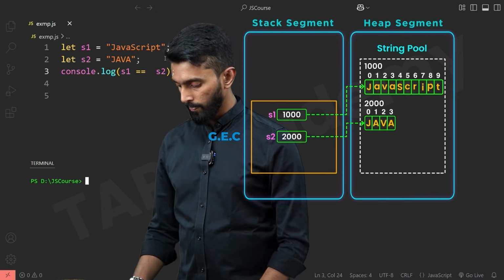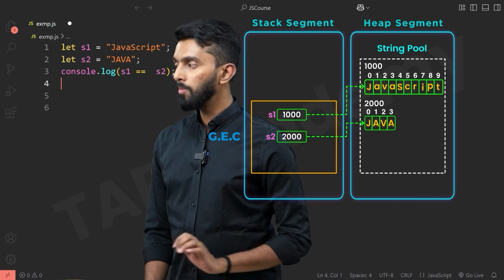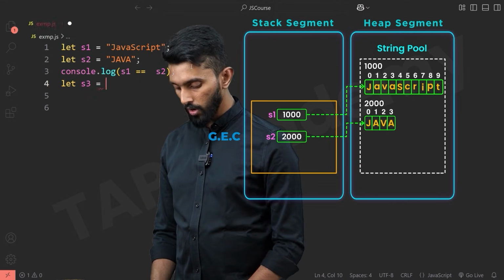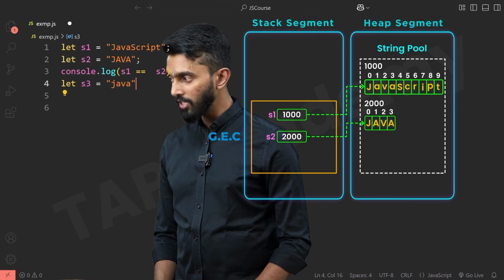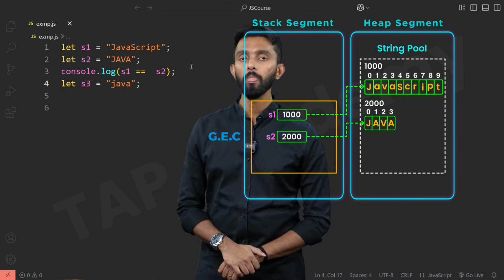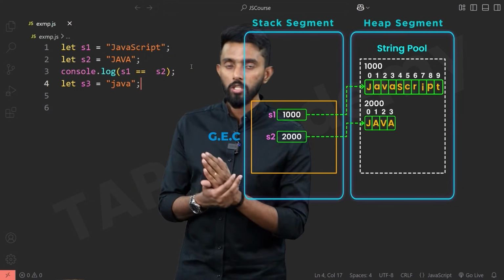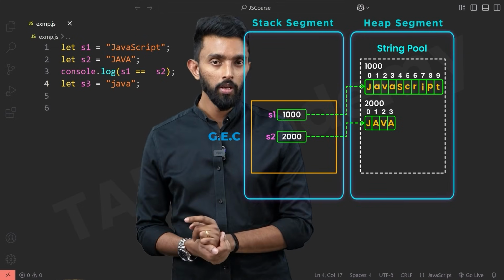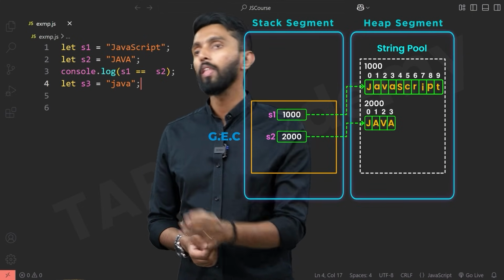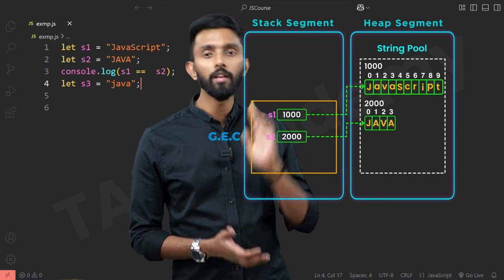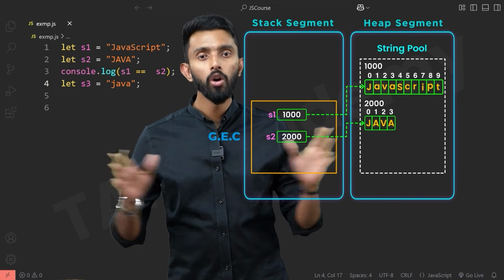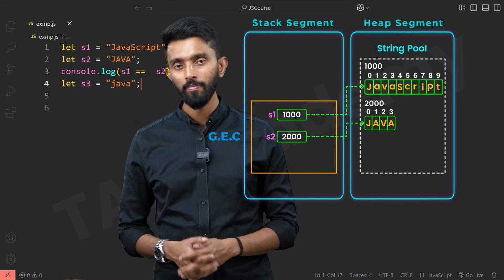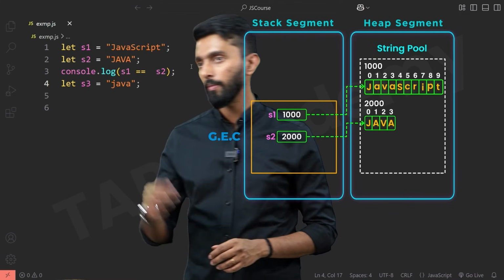Great? Awesome. Now I'll come here, and what if I say let s3 equal to, and within double quotes, I will again say Java itself. Now I want you guys to pause the video for a second and think independently for yourselves and tell me, do you really think that one more copy of Java will get created in the string pool? Yes or no? Assuming that you gave it some thought, let me tell you what would actually happen.